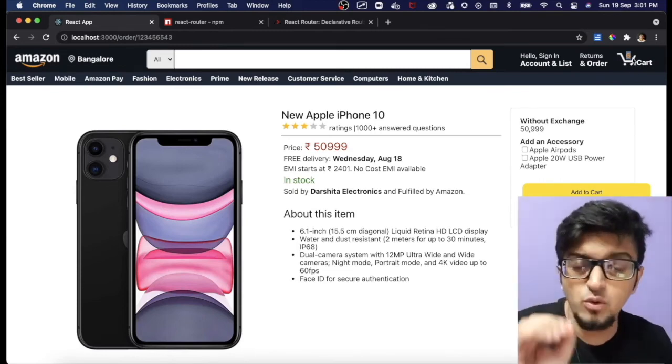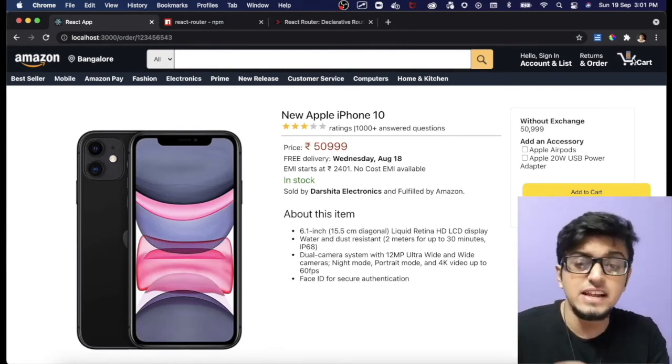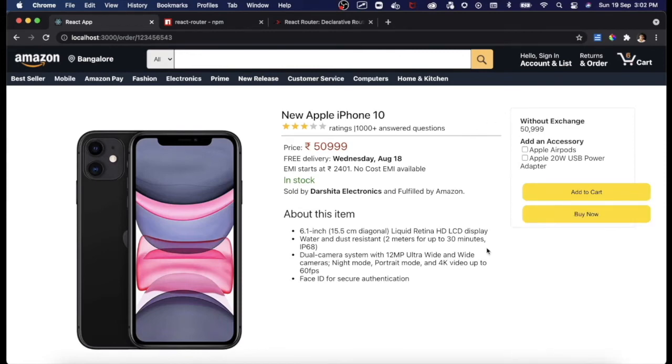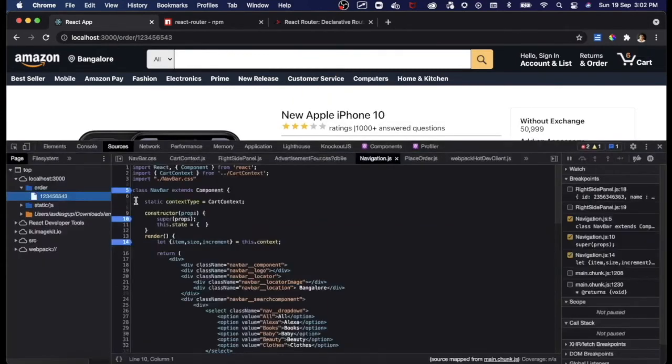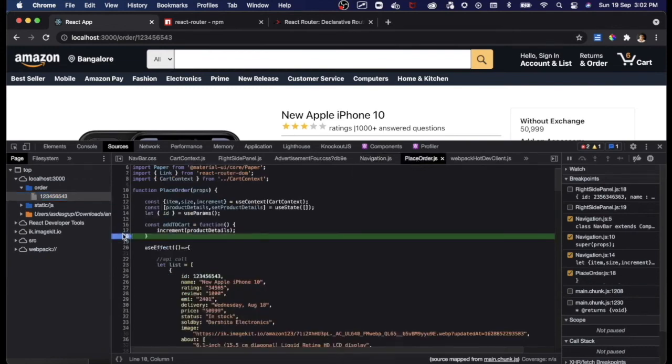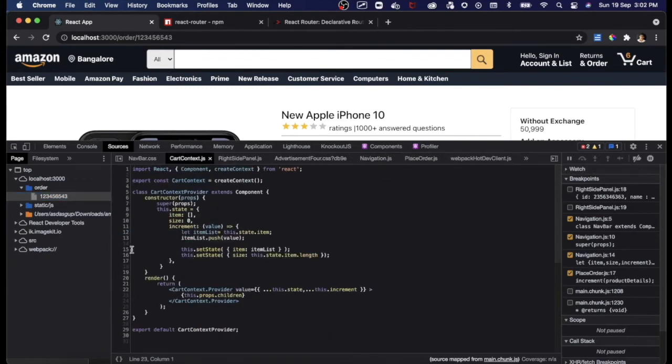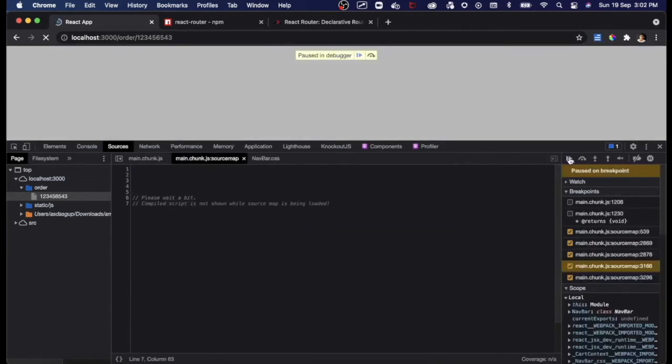Now let's debug the code a bit so that we can clearly understand the complete flow over here. For that, I will be opening the inspect element and I will show you exactly what is happening over here. So let's go to the placeholder and let's also open the context API over here. So let's reload the complete page.